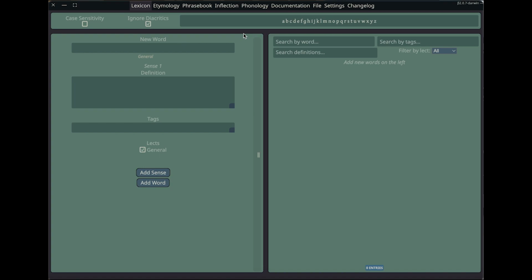Underneath the tab selection, there is a panel with a text field containing the alphabet and some checkboxes. This is for the alphabet of your language. You can change this as you wish. You are able to alphabetize your language by any characters or combinations of characters. The Ignore Diacritics setting tells the app whether or not to pay attention to diacritics when alphabetizing, and the Case Sensitivity setting tells the app whether or not your alphabetization scheme is case sensitive.